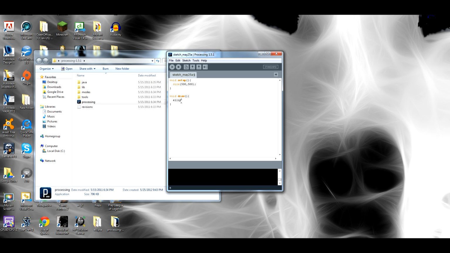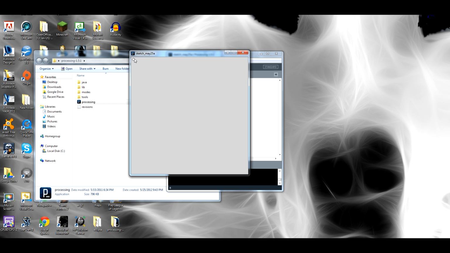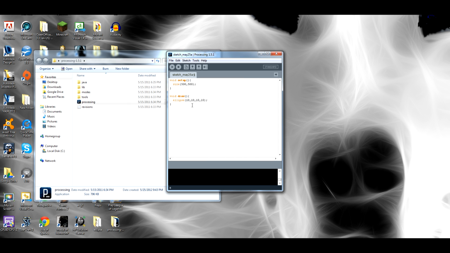So an example of this is an ellipse, and we'll say it's at position 10, 10, and it has a size of 10 and a size of 10. So it's at x 10, y 10, and it has a size of 10 and 10. Oh yes, and I was missing a semicolon. So it's going to draw it right there. And that's pretty much your basic setup.